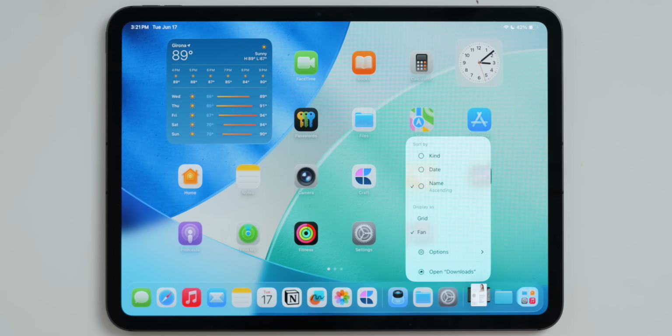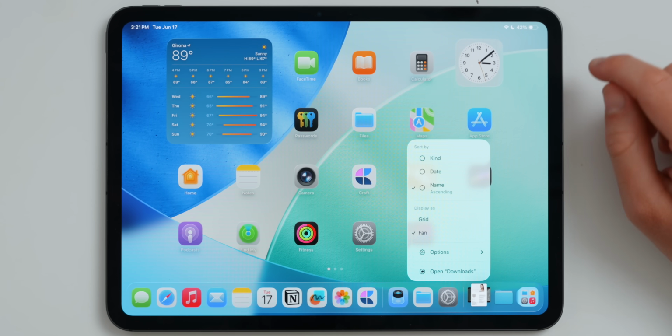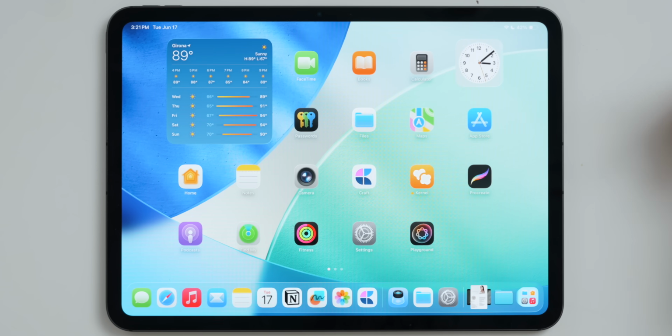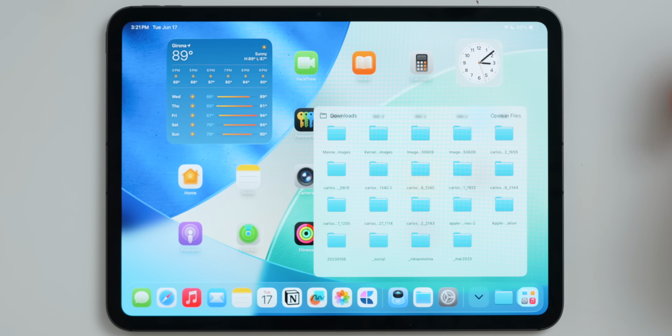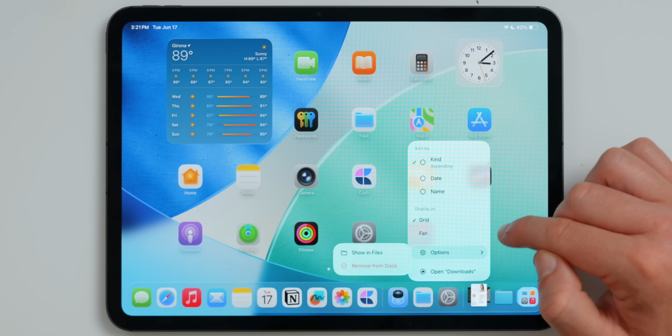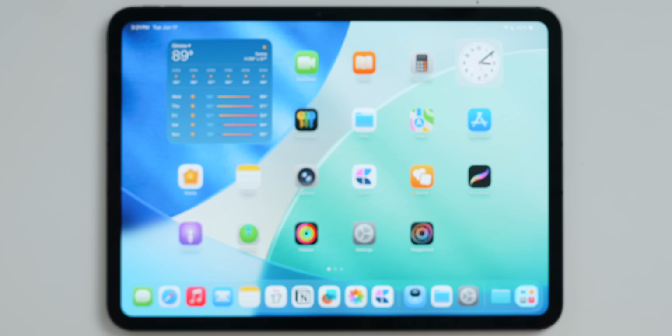If you hold on the folder itself, you can also have some customization, whether you want to sort the folder by kinds of files, whether you want to display it by fan or by grid. In this case, you can also scroll down directly from the dock, or you could also have some different options to just remove it from the dock, just like that.